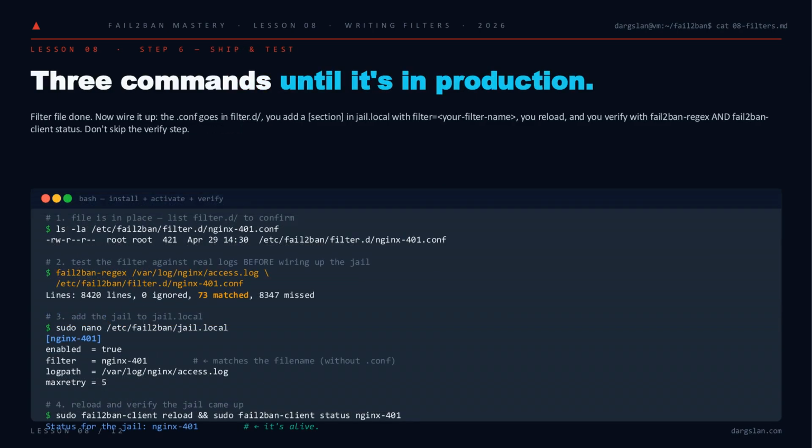With the timestamp issue solved, your filter file is complete. Now you ship it. 3 moves. Confirm the .conf is sitting in filter.d, run fail2ban-regex against a real log to prove it matches, then add a short jail block in jail.local where the filter name matches the file name without the extension. Reload, check the status, and you should see the jail report back as alive. Don't skip that verify step. A jail that silently failed to load is worse than no jail at all.